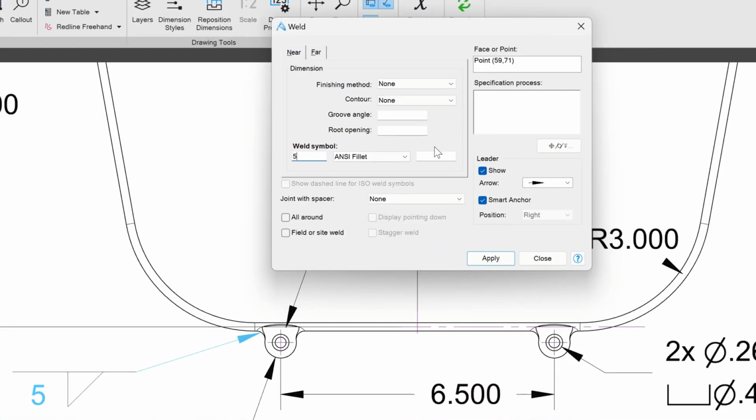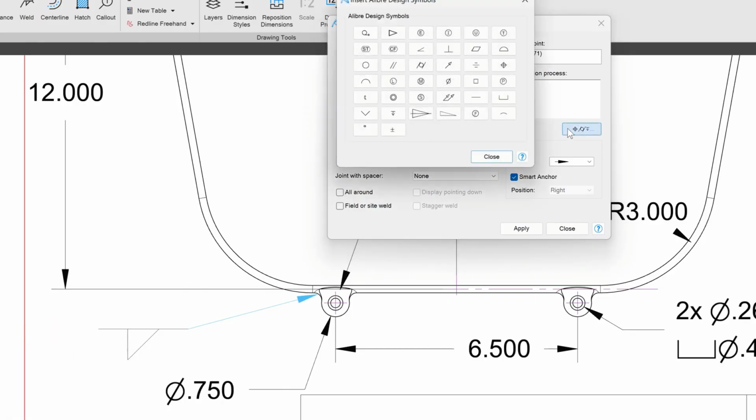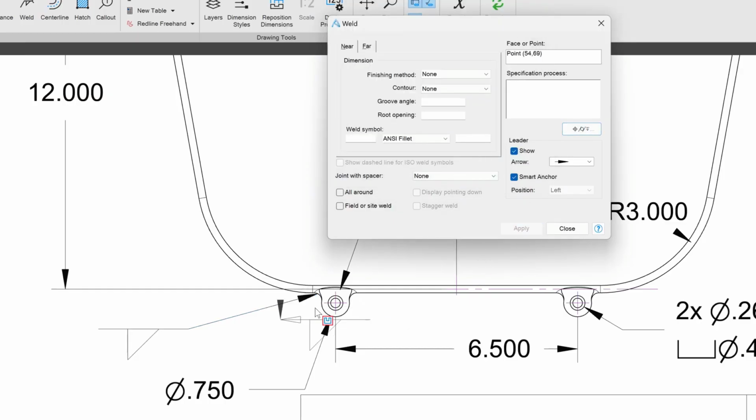We can specify certain numbers if we would like, and of course, these are the, say, fillet size and length of the weld. We also can add in some tail notes if we wish. All right, and when we add in a tail note, you can see that we get our tail with whatever we wish to specify in there. We can add symbols if needed. For now, we'll add in that weld symbol and call it good.